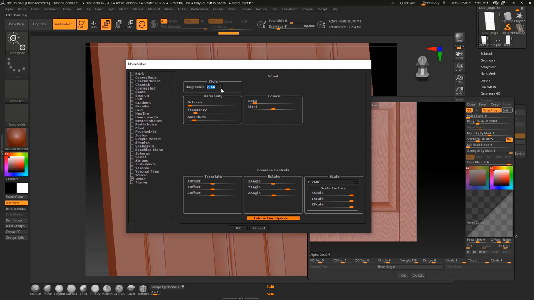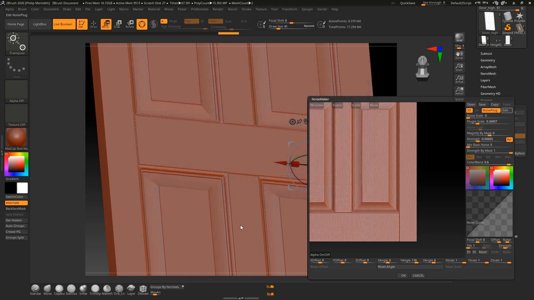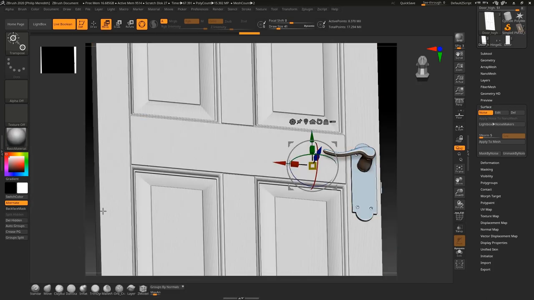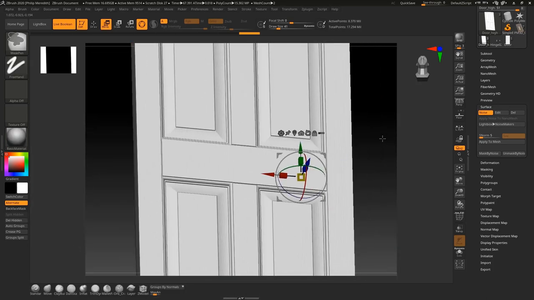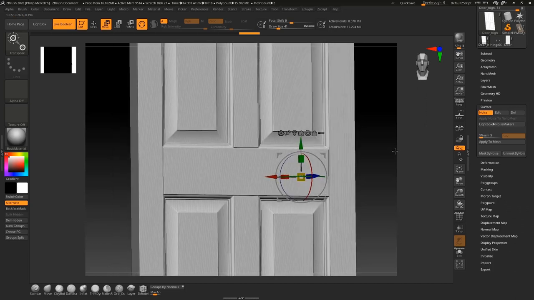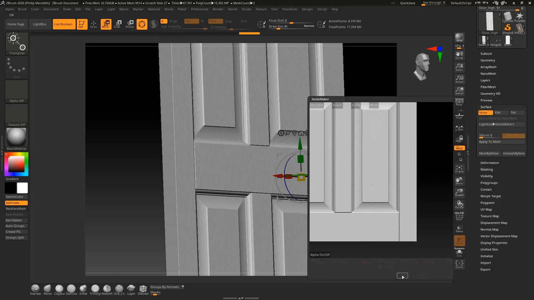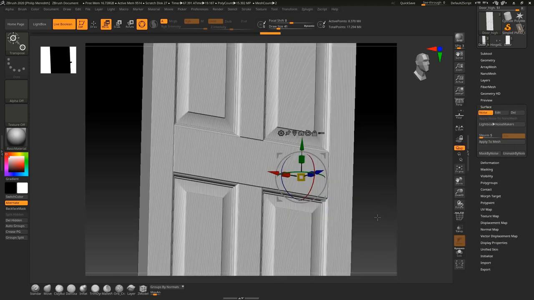So 6 is actually pretty good, so I'm going to leave that like that. And I think the strength's about right, so if I press OK, you can see it's got these wood lines now. I might change this mat cap to a basic material, which you can probably see the pattern a little better. It's still quite faint, so I might just go in and up that strength to maybe 0.1. And that should be a little bit stronger. Yeah, it's a bit more prominent now.